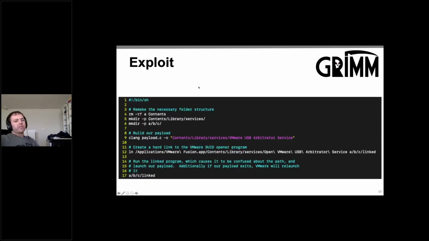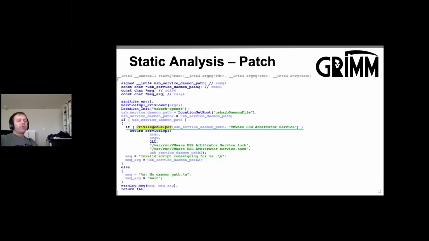After we reported this to VMware, in version 11.5.2 they actually released a patch. Unfortunately, that patch only fixed one of the two binaries. As I mentioned before, there's the VMware Fusion Services SUID binary and the VMware USB Services SUID binary. It only fixed the Fusion Services one. Then in version 11.5.3, which is the current version, they released the patch that we're going to look at now.